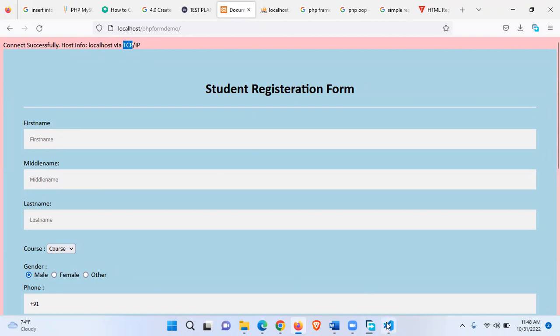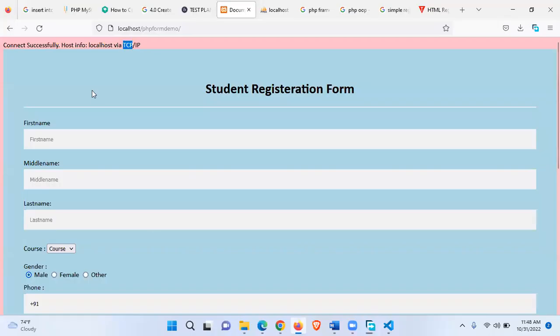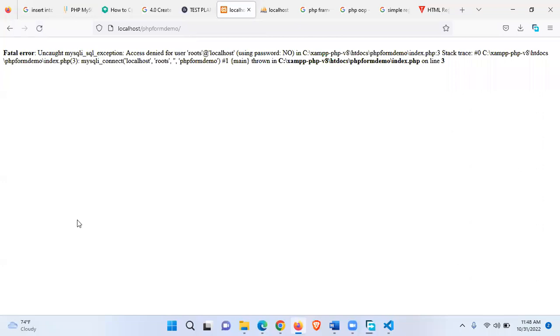Let me make a deliberate mistake so that we can see that sometimes if the connection is not right, it will return an error. So this is what I'll do. Instead of typing root, I'll add an S there, roots. Then I'll save the changes. Then I'll go and reload. I'm supposed to get an error. So these are the types of errors you're most likely going to get in your databases.